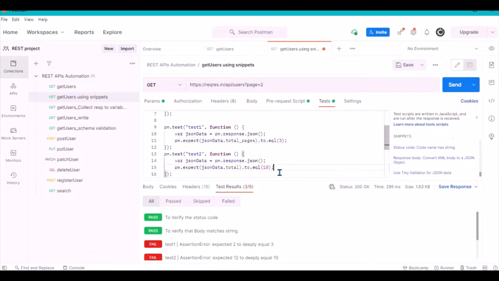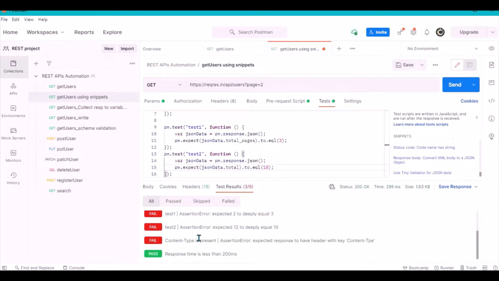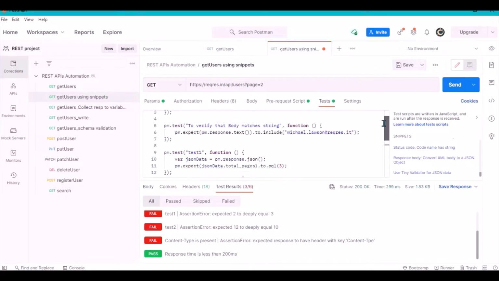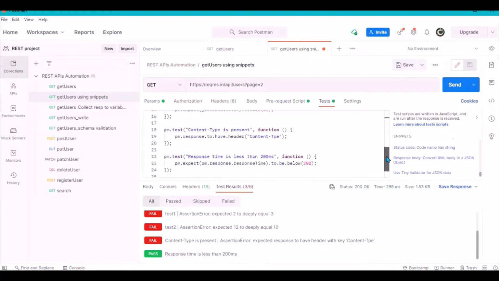Similarly, it is verifying for 10, but it was 12, that's why it has failed. Similarly, content type, I am verifying for content dash TPE, but actually the header is content TYPE, that's why this also failed. So which means that our snippets are working even though we test with the negative data, right? So this is how easy it is to automate the test cases in Postman using this beautiful feature called snippets.